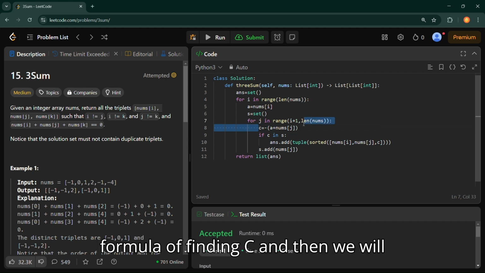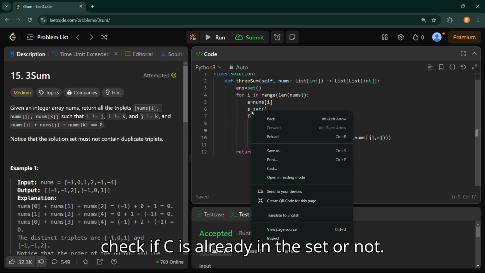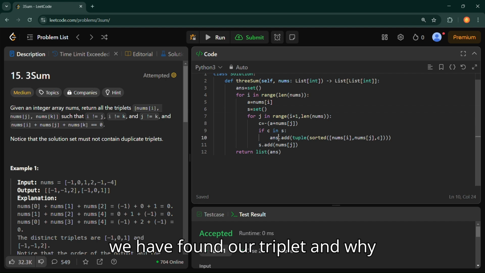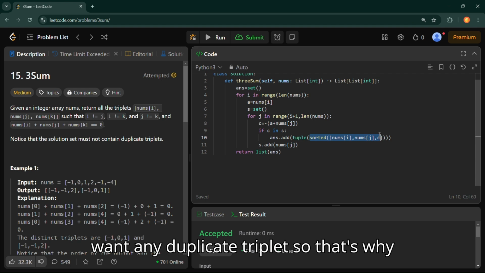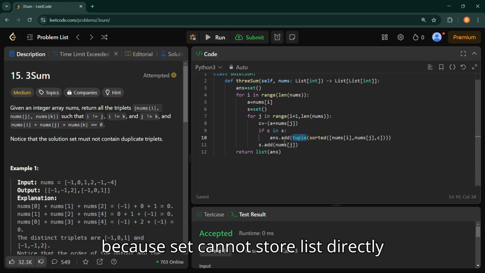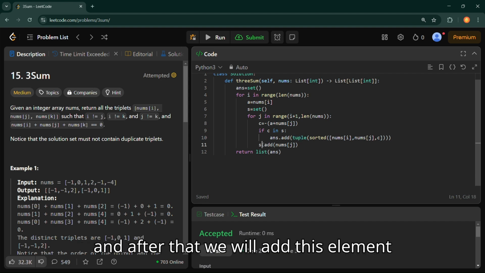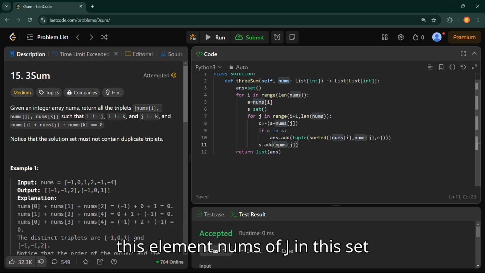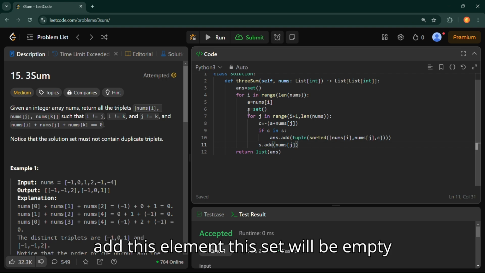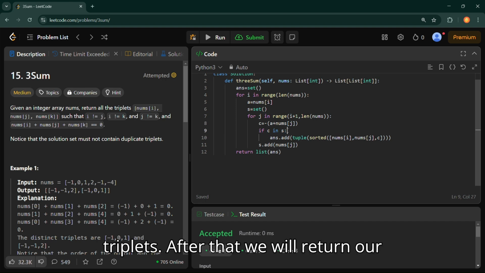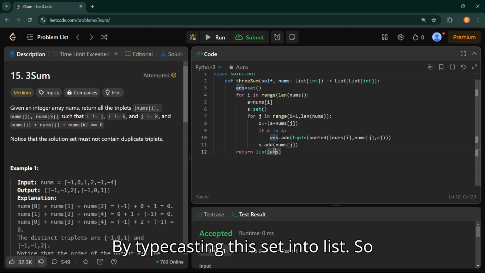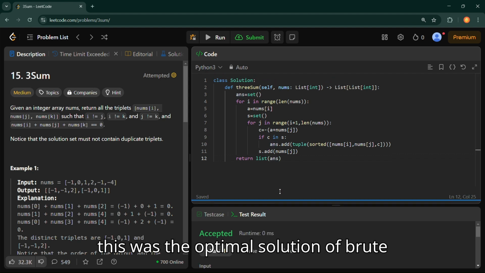So we will find c directly using the a and b elements, which are a and nums of j. This is the formula for finding c, and then we will check if c is already in the set or not. If c is already in the set, it means we have found our triplet. And why are we writing this code? Because we don't want any duplicate triplets, so we are sorting these numbers, and we are typecasting into a tuple because a set cannot store a list directly. And after that we will add this element nums of j in this set, because if we do not add this element, the set will be empty forever, and we will not find the triplets. After that we will return our answer in the form of a list by typecasting this set into a list.